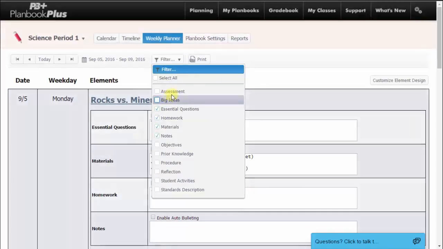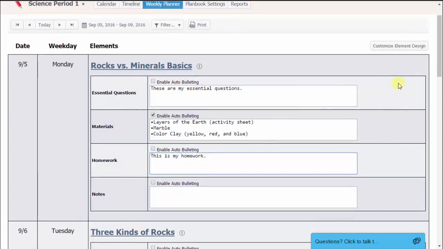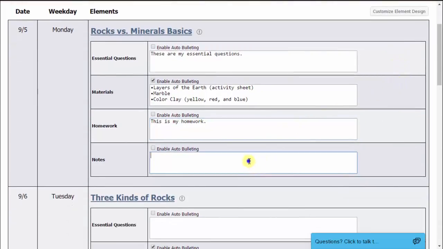You can filter the elements you want to edit by selecting those elements in the filter dropdown. The weekly planner will remember your default filter options. You can also access the Customize Element Design page, which will allow you to customize your template with the different elements. The weekly planner works similar to the Planbook item edit page, where you can click in the text box and begin typing. Once you click off that text box, your changes will automatically save.